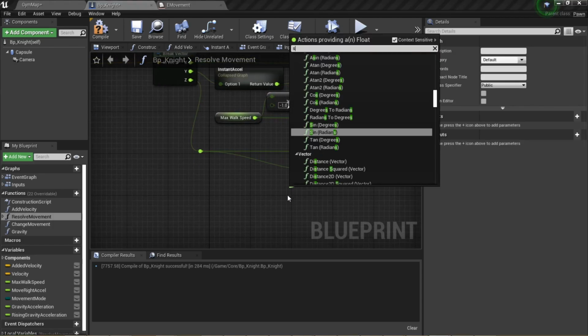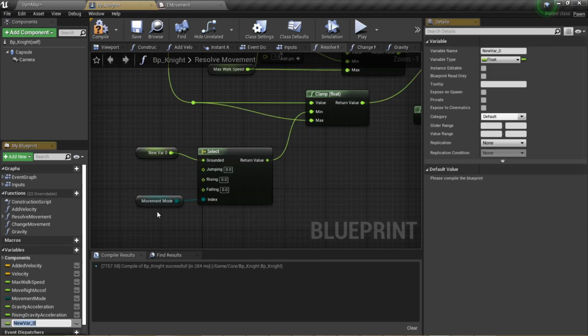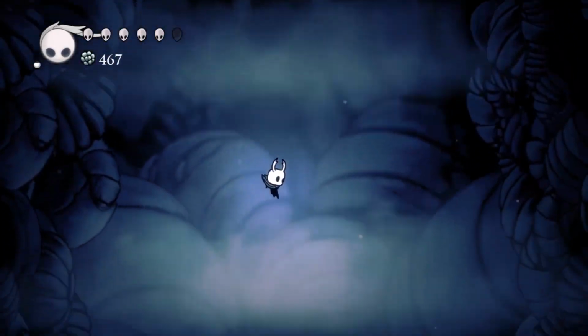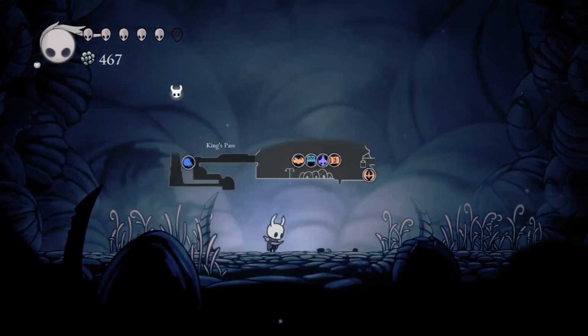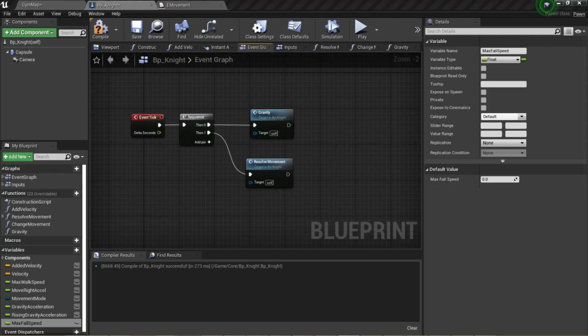For the maximum fall speed, we'll have to go in the resolve movement function and create a variable for our max fall speed. This variable will plug into the minimum clamp for our z-axis. Now, Hollow Knight's fall speed is about 1.5 screens per second and never goes higher. While it feels fast, this speed still allows the player to react to what's below them.